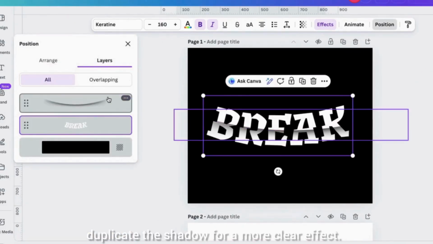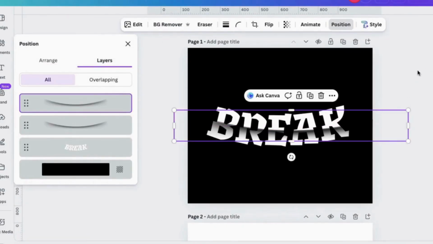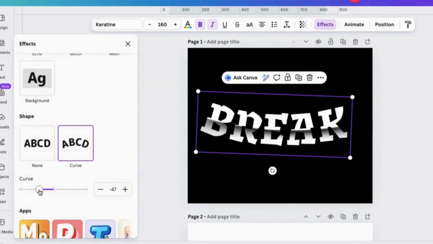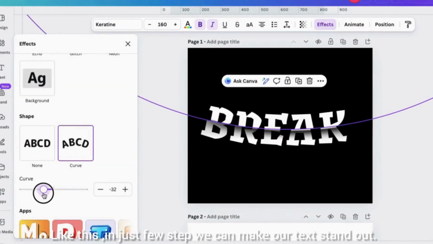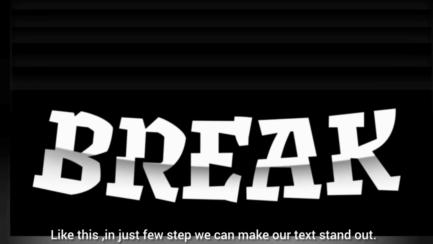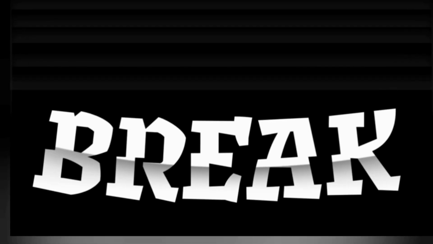Duplicate the shadow for a clearer effect. Like this, in just a few steps we can make our text stand out.